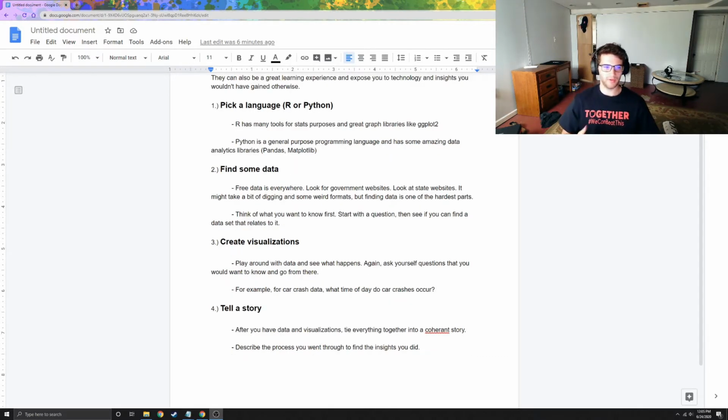The second step I have here is to find some data. Data is everywhere. If you look on government websites, they usually have downloadable CSV data formats. If you just go and try to look for it, there's definitely a lot out there. But at the same time, it is kind of hard to find very specific formats if you want that. And oftentimes, if you're just looking for one particular thing, it's hard to find.